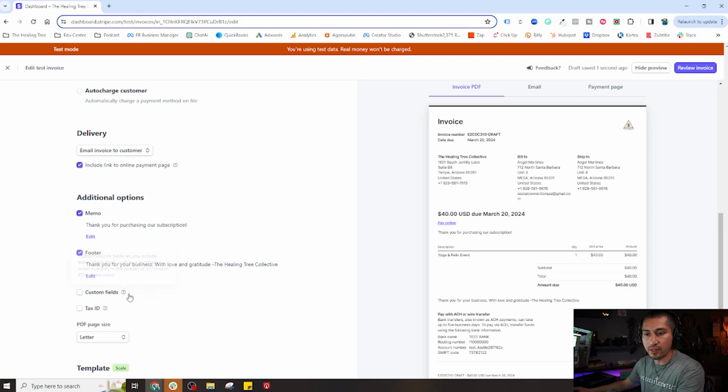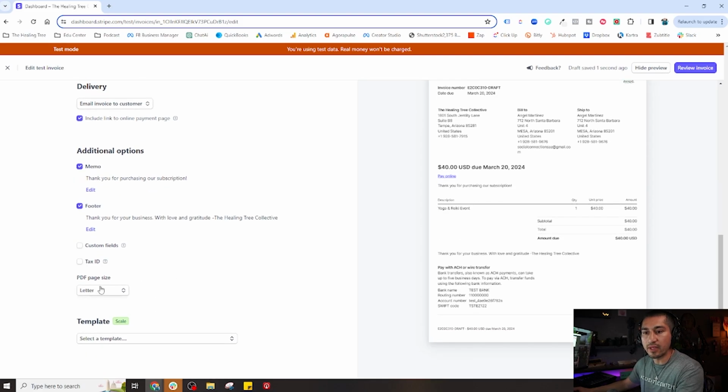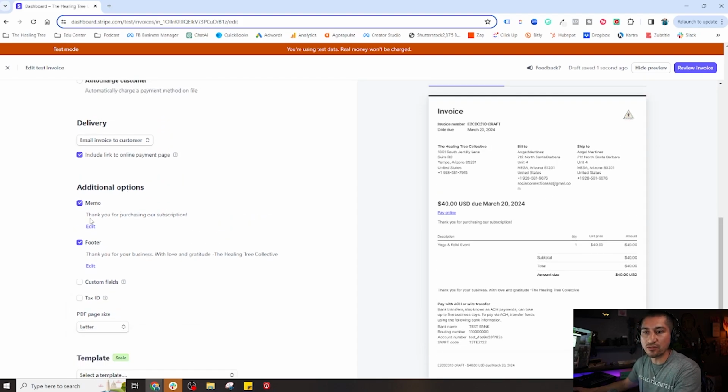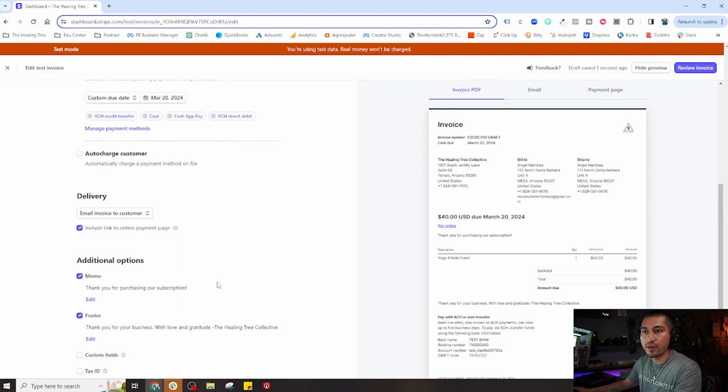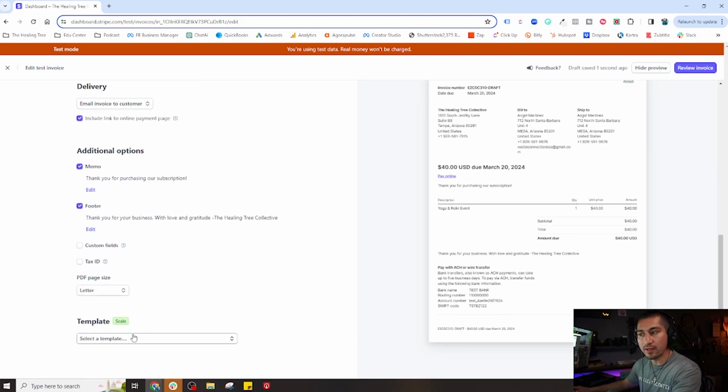Custom fields, you can ignore that one. That one is not going to be relevant for you. And then PDF page size, you can change this from A4 to letter, or you can just leave that as is. And then you can also create a template out of this. If this is going to be pretty standard, what you would include in the memo and the footer, if you can create something a little bit more general that will cover all of your offerings, you can create a template out of this, and this way you don't have to do it every single time that you create an invoice.